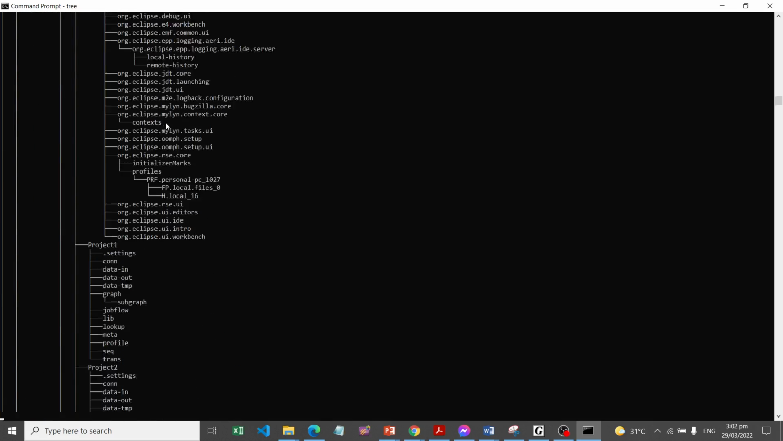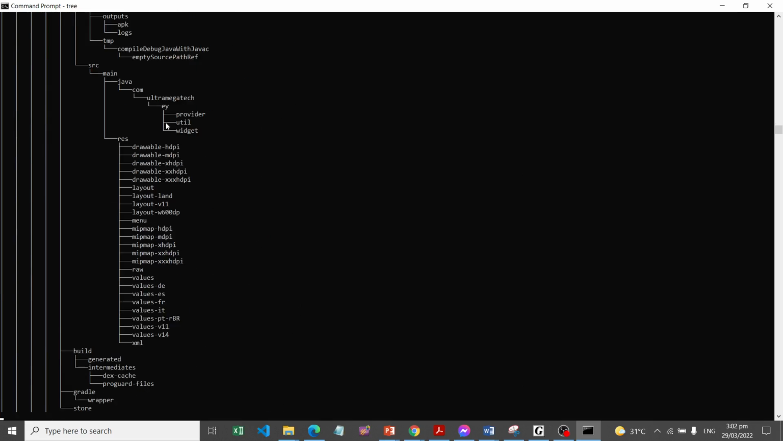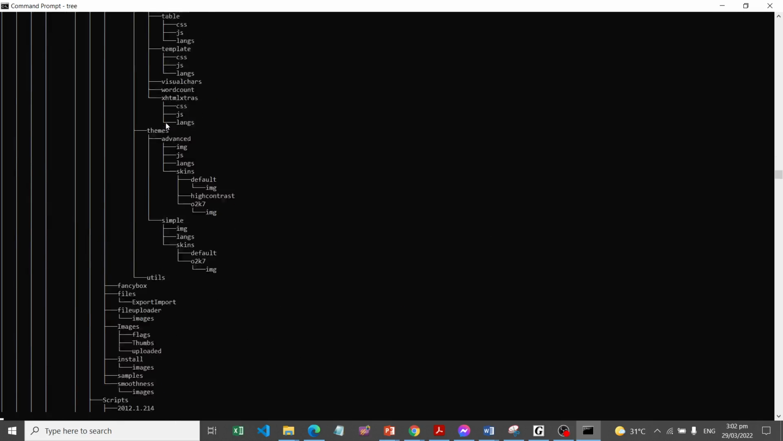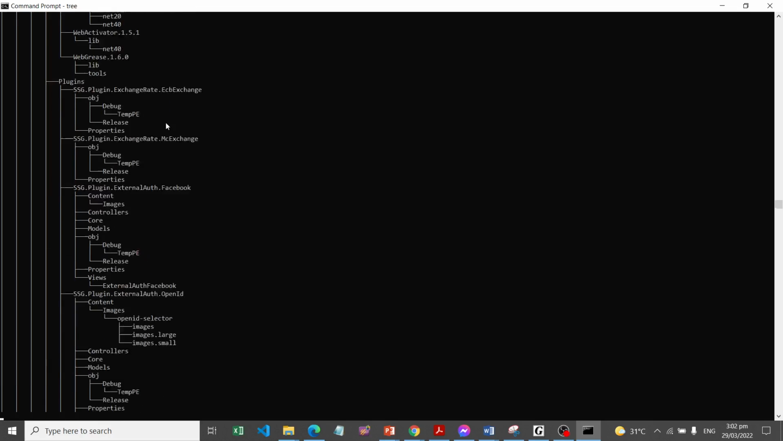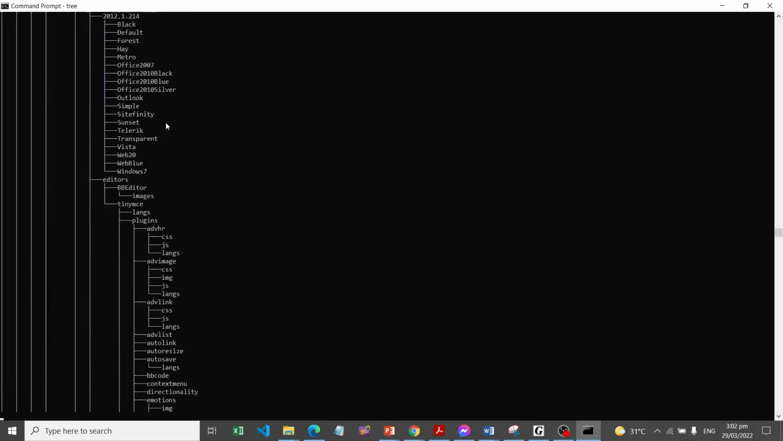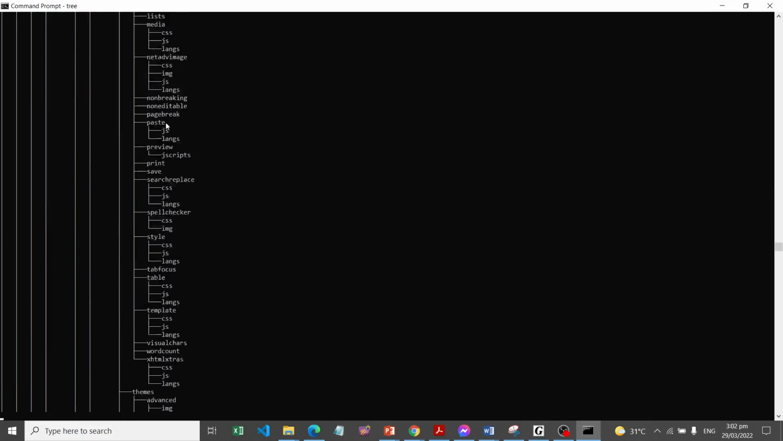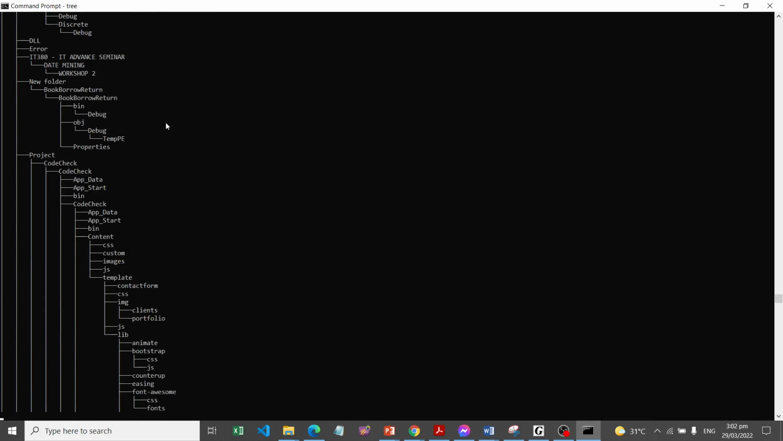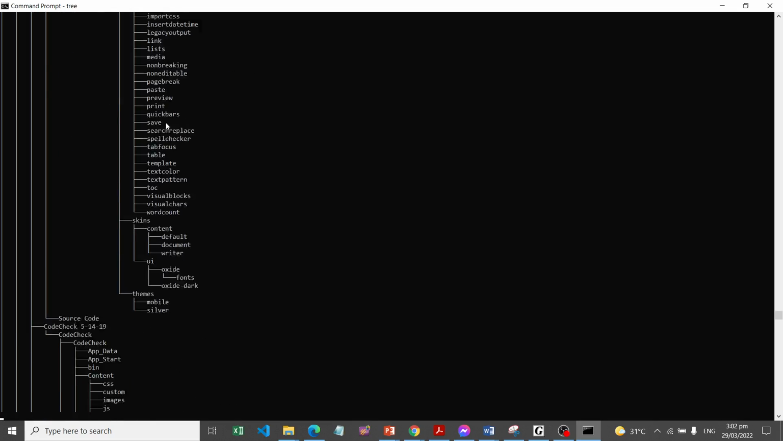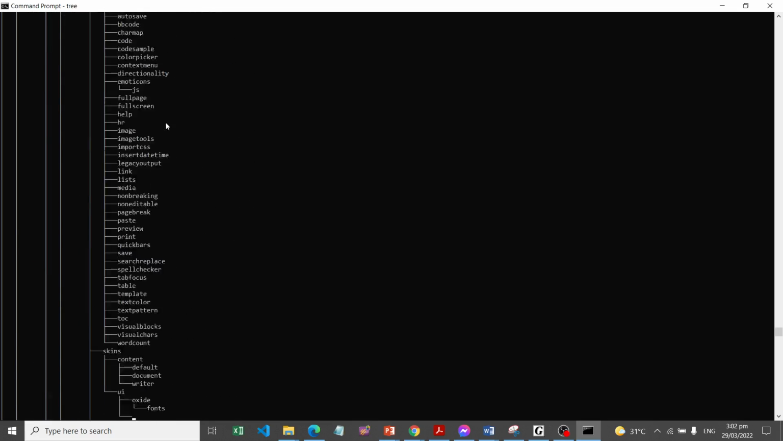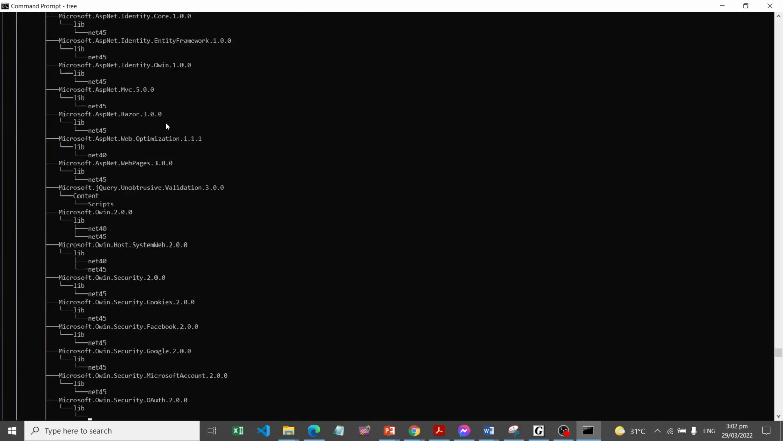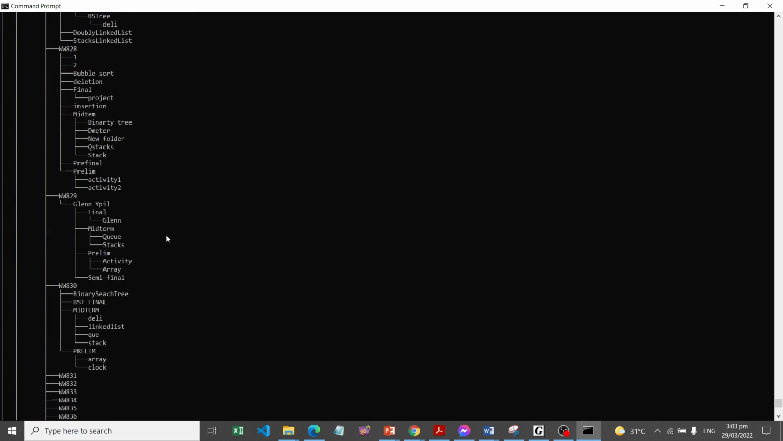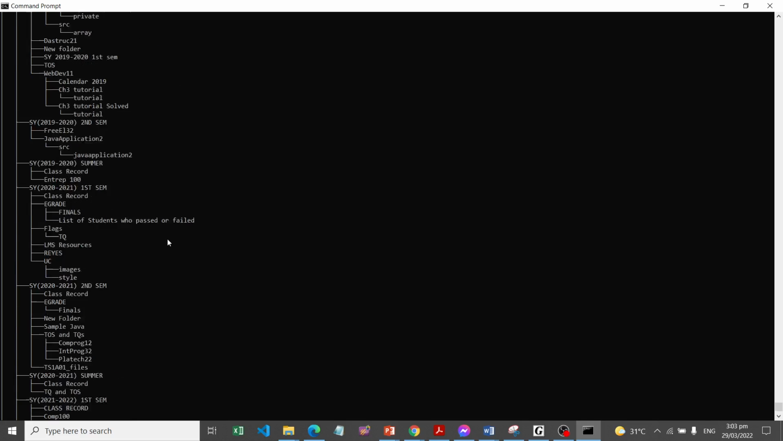Since we have several contents in this directory D, it takes time to display the tree-like structure of the directory D. Now we have here the tree-like structure of directory D.